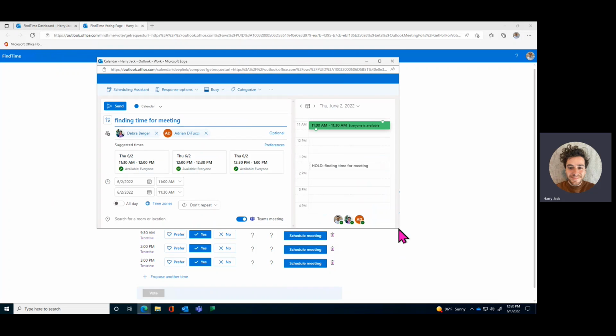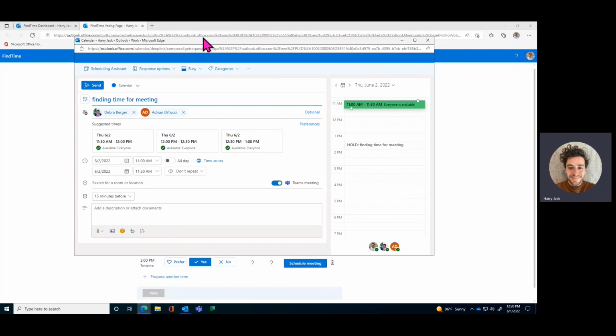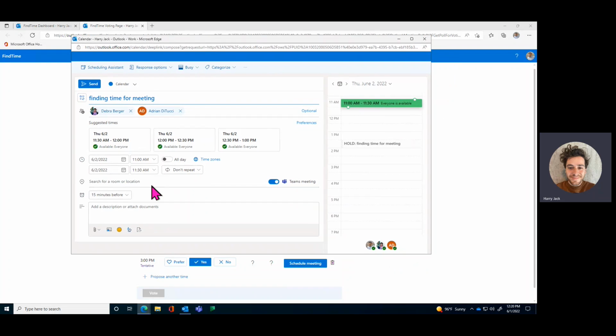And that's going to open up this meeting in Outlook on the web. And here we could quickly get that meeting scheduled. It'll already have the date and time selected for us. It'll already have the participants added, and it has the meeting based on our original email. So we can just click send and get this meeting created. Super quick and easy.